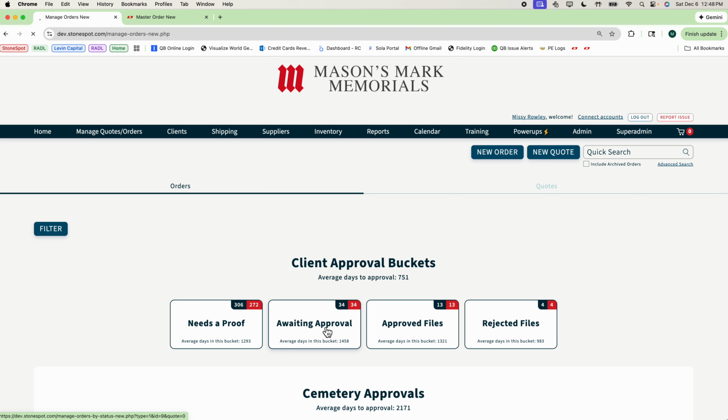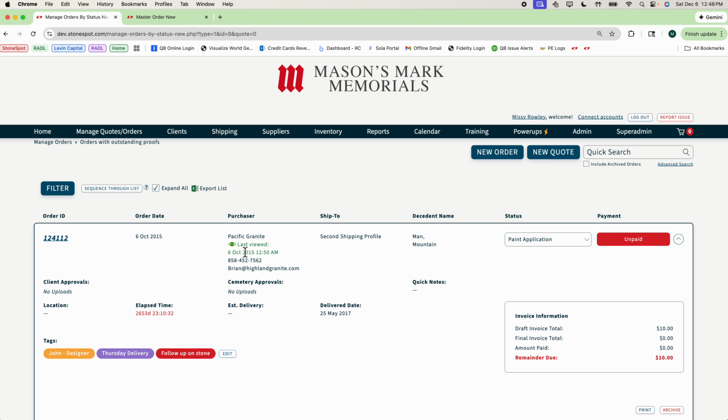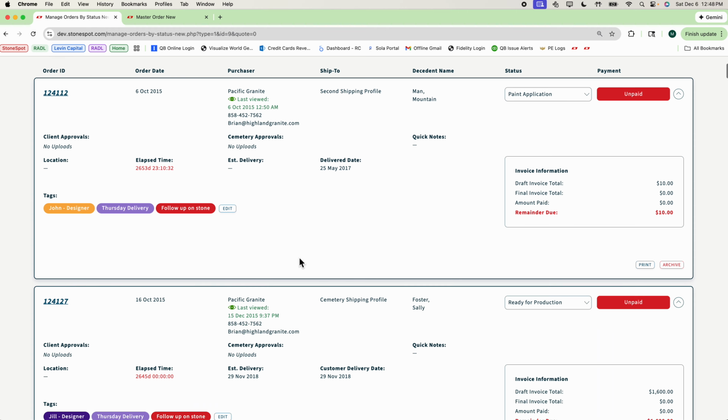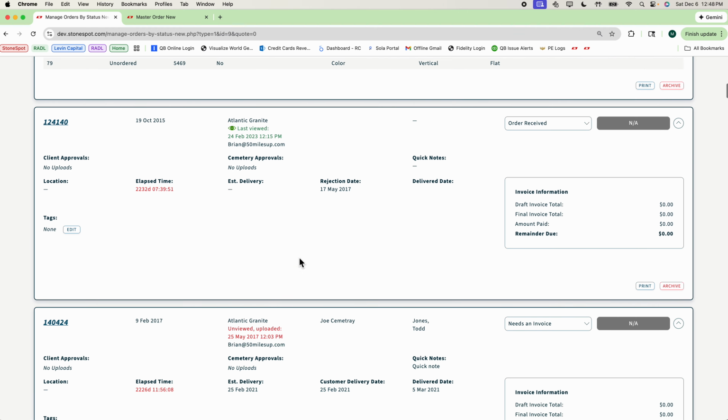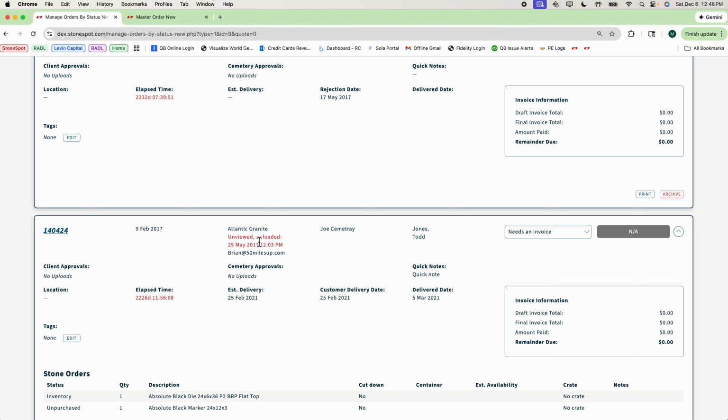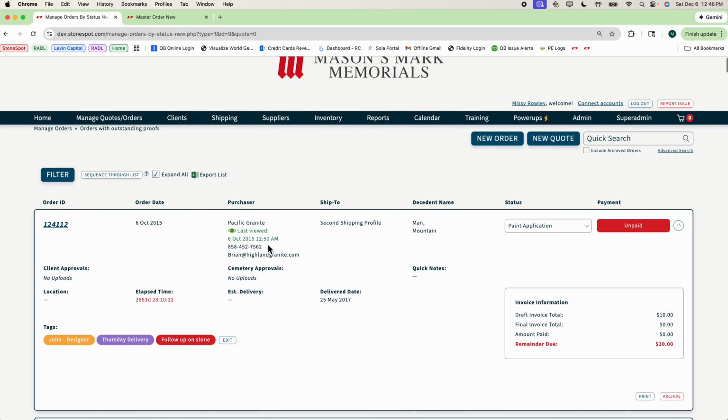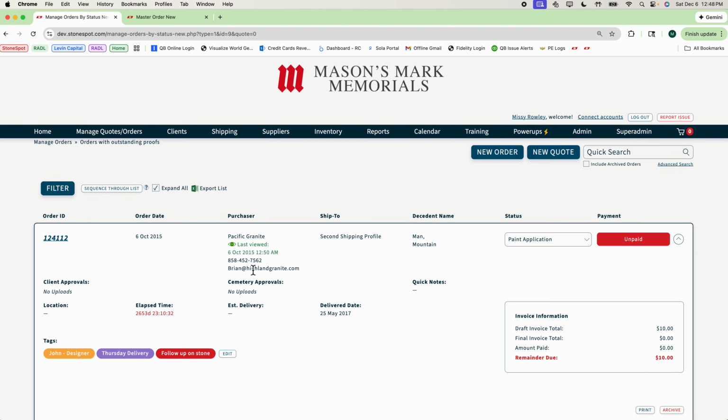This bucket has one special feature that I like so much. It lets you see if the client has viewed the order. So right here, you can see when it was last viewed. It's a little green eyeball, and it lets you know if the client has viewed it. If the client has not viewed it, you'll see in red unviewed and when it was uploaded. So that helps you as you're working through this bucket to help your clients move through these orders. That helps you to know when they last looked at it.